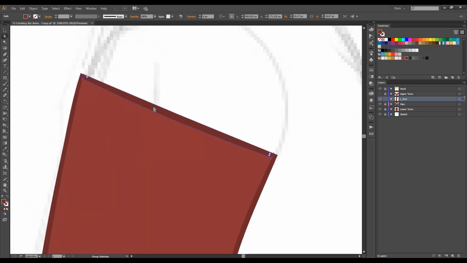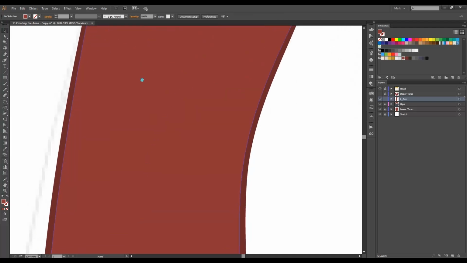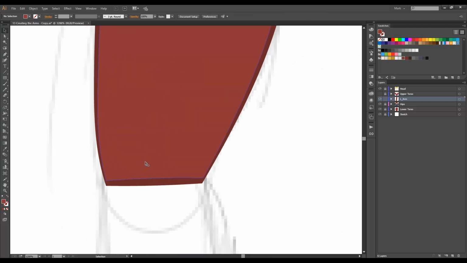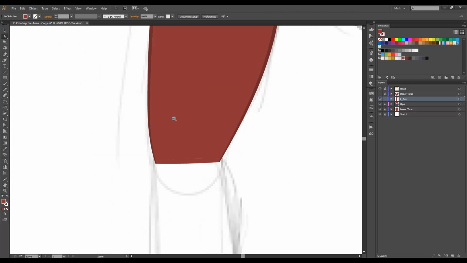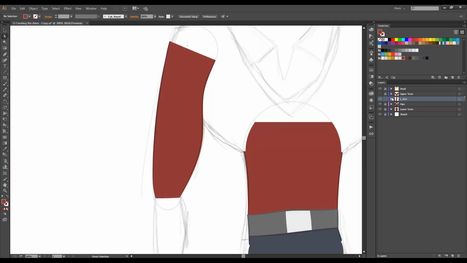I just select the line with the white arrow tool and then press I to pick the eyedropper tool, or you can pick it from the toolbar, and just click on the red from the fill of this object, and that changes the color of the line. And I'll do the same for the bottom line. There. Now the circle joints.